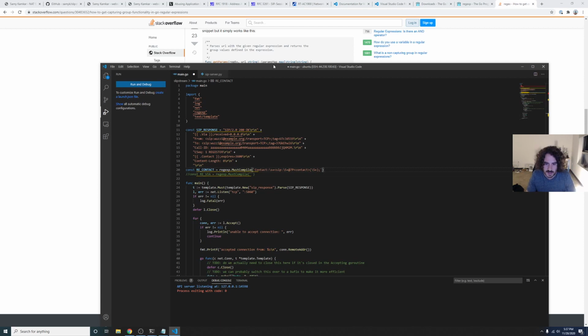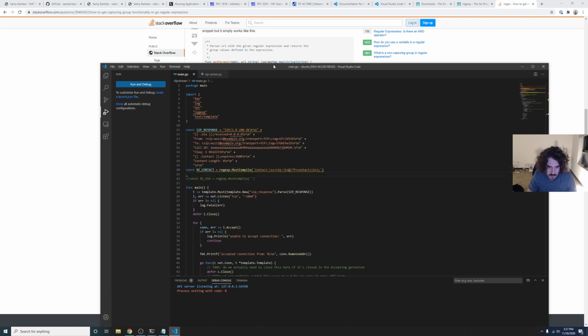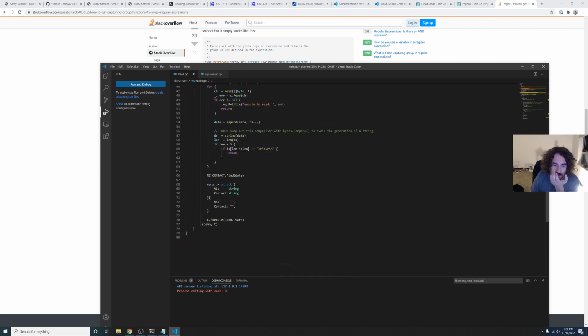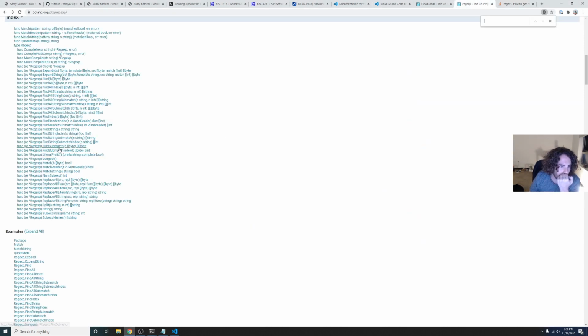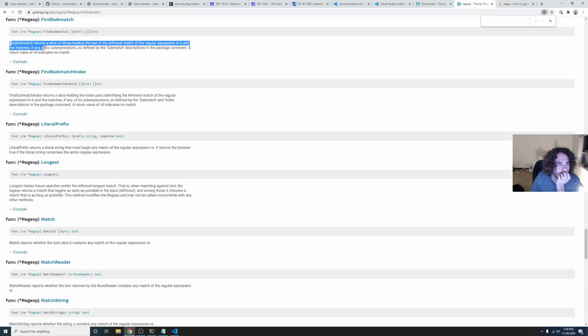And I guess it still needs to have parens around it. Or I mean that around it. Okay. That's fine. Sure. And then we do find submatch. Returns a slice of slices holding the text of the leftmost match.